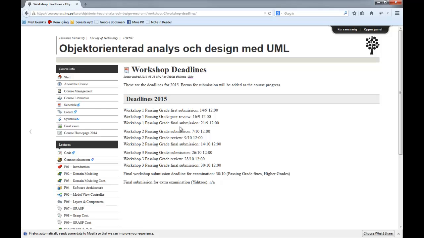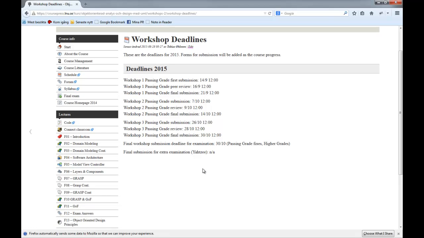And we have a final workshop at the 13th of October. If you get some fixes on your passing grades, you need to fix stuff, you have until the 13th, and also the higher grades, if you go for a higher grade in some workshop.